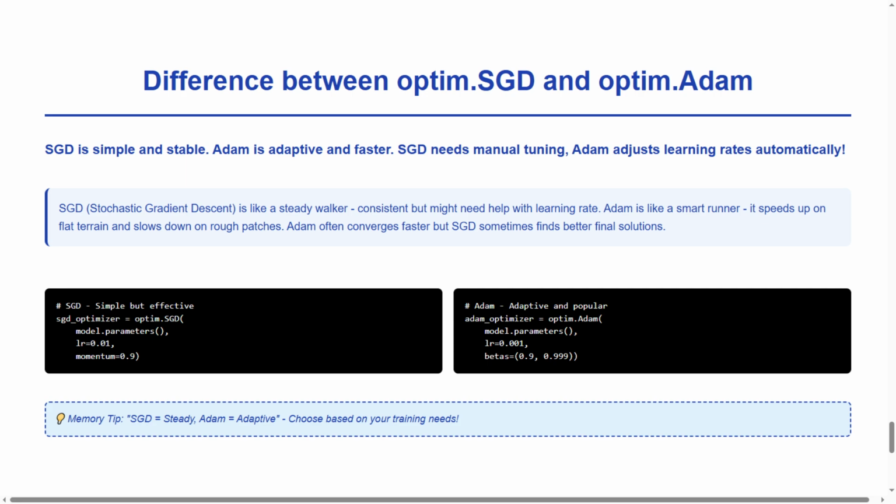Our next question: what's the difference between SGD and Adam optimizers? SGD is simple and stable. Adam is adaptive and faster. SGD needs manual tuning. Adam adjusts learning rates automatically. SGD is like a steady walker, consistent but might need help with learning rate.